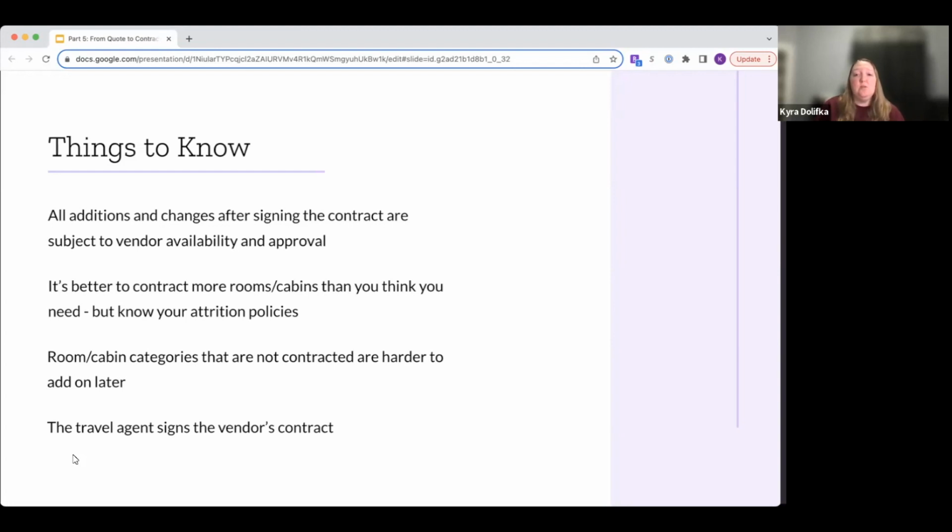Now, many hotels and resorts will honor the contracted rate, but just so you know, it could be a different rate if you have to add something on. So anything in addition to what you contract is never promised. It's better to contract more than you think you need. So if you think you need 10 rooms, you want to contract probably somewhere between 12, maybe 14 rooms. But this is dependent on your attrition policies. Very important that you know that attrition policy inside and out, because if you have a long time to figure this out, it's better to contract more.